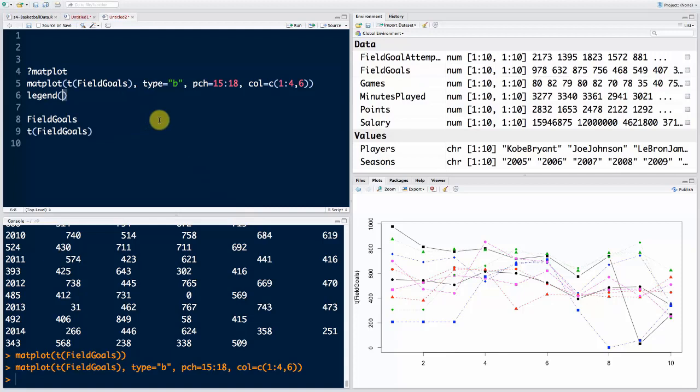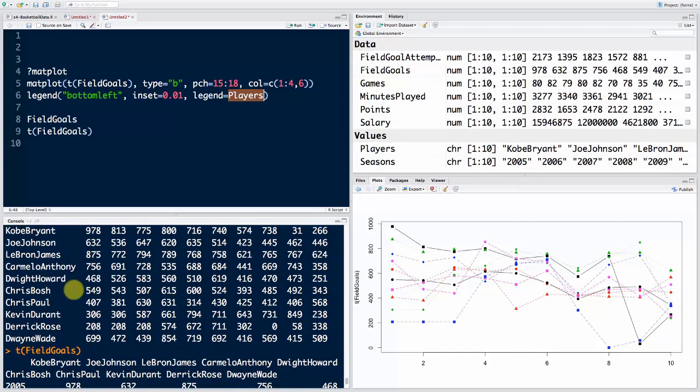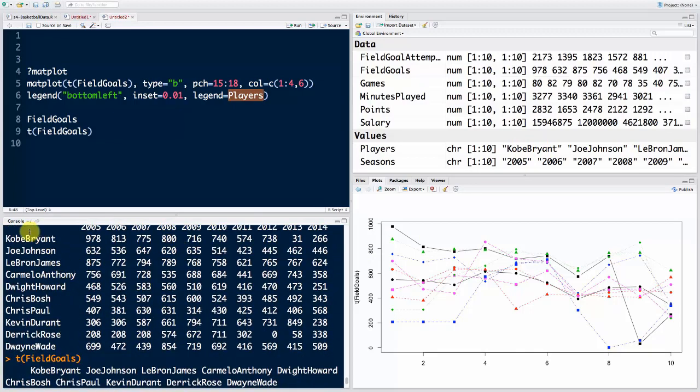To build a legend is very simple. We have to say where we want the legend: bottom left. Then we want to say inset. That's how far it'll be moved away from the bottom left and the corners of the chart. Then we want a legend. What is the legend going to actually represent? It's going to represent the players. What does players mean in this case? Players is that vector, which you can see here, with the player names. Because we know that this vector was actually used to create the rows of the matrix. So we know that these rows are actually stored in this vector players. So let's go ahead and actually use that vector.